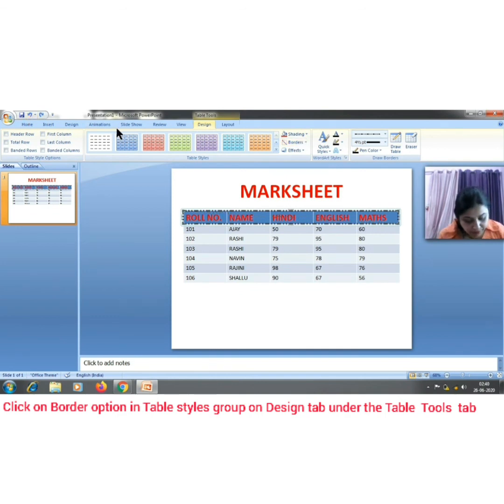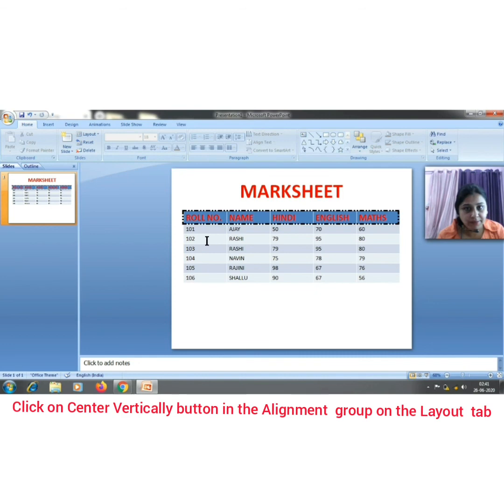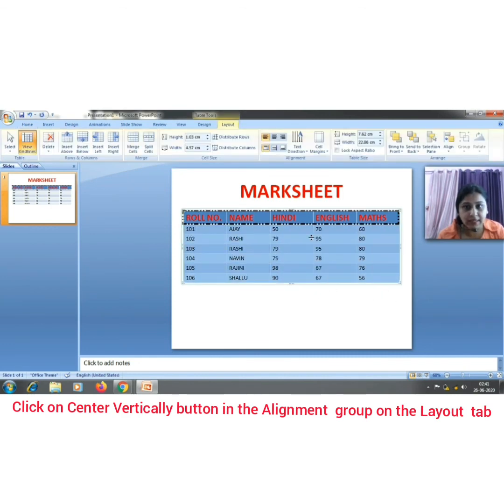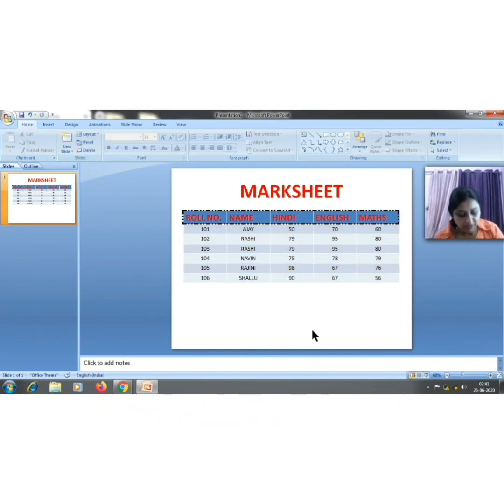Fine. Now the next is center alignment. For center alignment, what you will do, click here on the layout tab. In this alignment group, click this center vertically. Okay, this option. So all the text will be center vertical. Fine. So how did I do this alignment? I selected the text, in this layout tab, alignment group, I took this option, center vertical. You can choose any other option that you want and you can see the difference. Fine. So this is how you have to make a mark sheet.